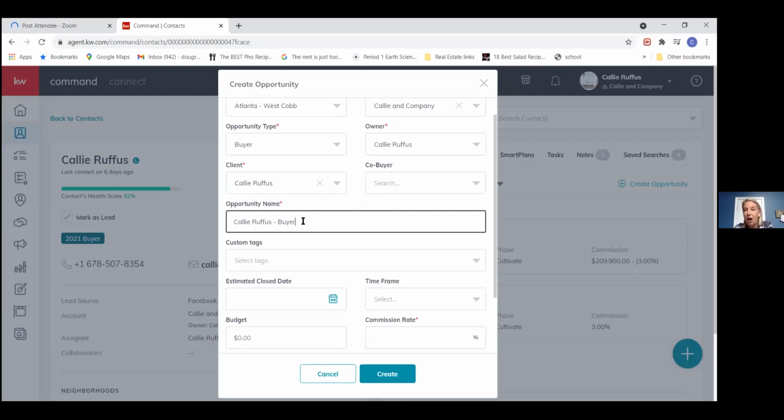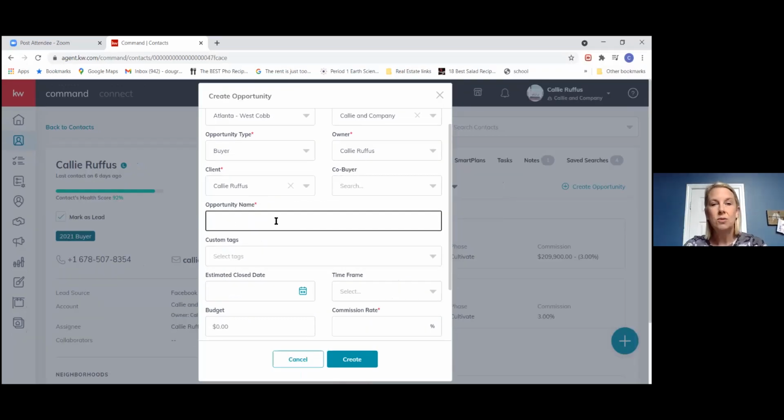Right here, we're going to put in our opportunity name. Most market centers, and you may want to check with yours just to be sure, want you to list it as the address. So I'm just going to say 123 Banana Street. I don't know why it is doing that. And then I like to add the client's last name as well. It's just easy for me to see in the opportunity the address, as well as their last name.